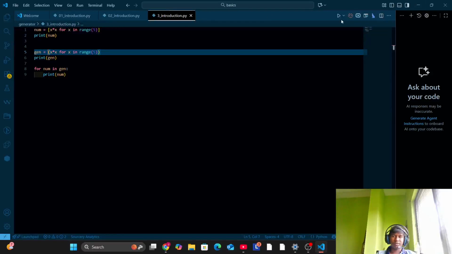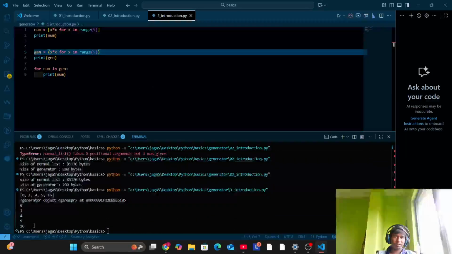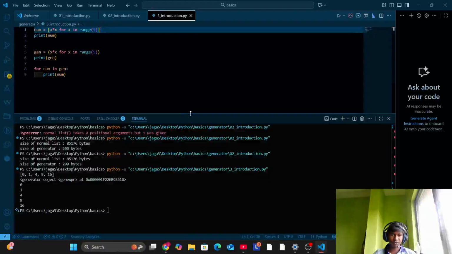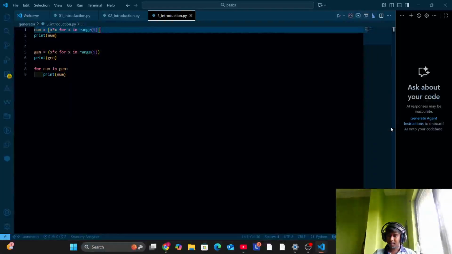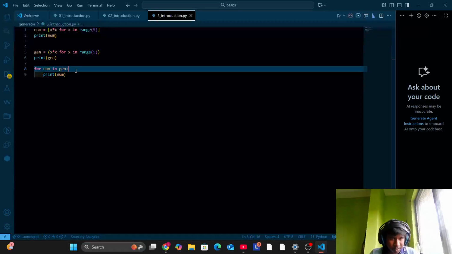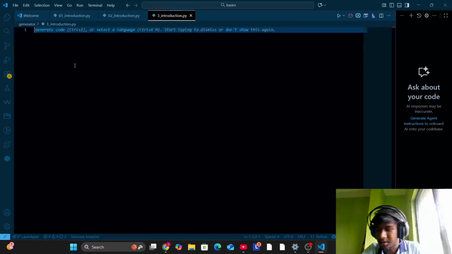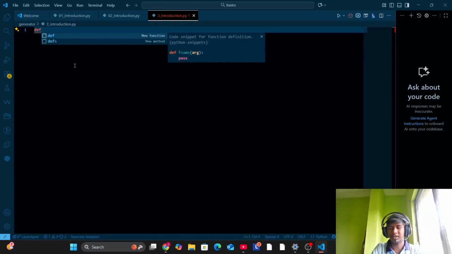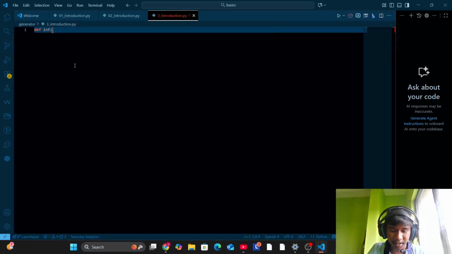So let's run it and see. Oh, good. It is the same way, but the expression is different. We use parentheses; square brackets if you want. That's good. Let's create another one here. We didn't need to create another file here. Let's talk about infinite generators, how an infinite generator works.